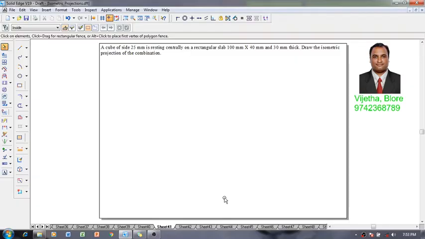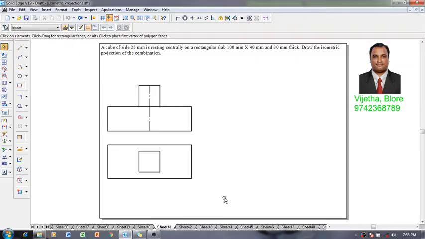So according to the given condition, a cube is resting on a rectangular slab. The respective orthographic projection is going to be obtained like this. Now let me show you how to do the same in the isometric projections, for which we have to construct the 100 by 40 mm rectangle, which should be converted to a 30 mm thick slab.